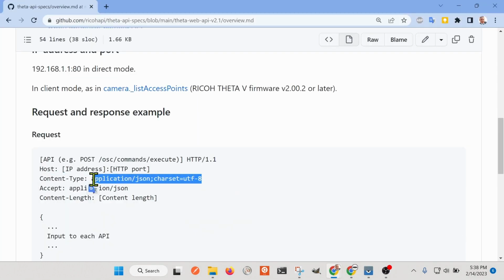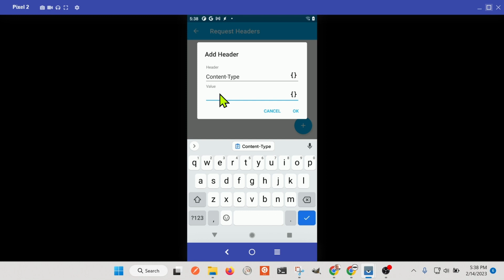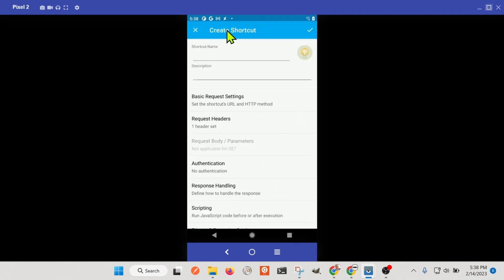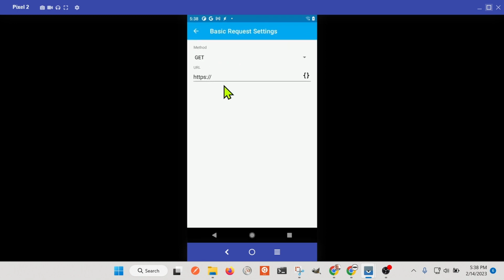No colon again: application slash JSON, semicolon, charset equals UTF-8. So we just paste it in, press OK, and now we have the header set up for our HTTP request. The shortcut that we're going to create is to take a picture. I'll just apply a name for it, which will be take picture, and apply a description to make sure that we can find it again.